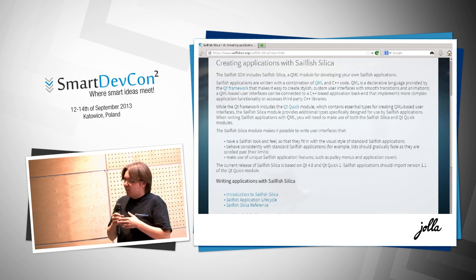There's of course documentation, one of the most important ones being the Sailfish Silica documentation, so that you get the understanding of how you do native looking applications.